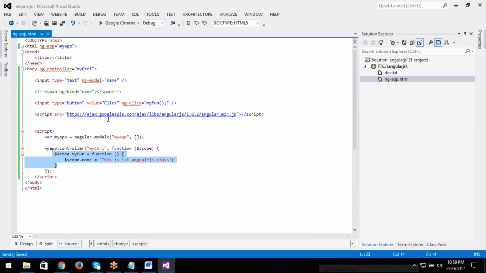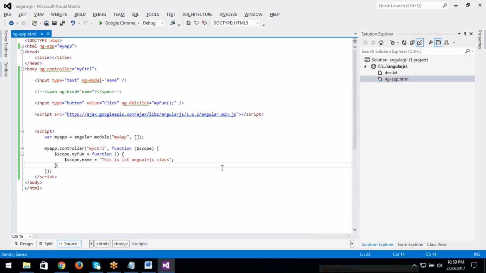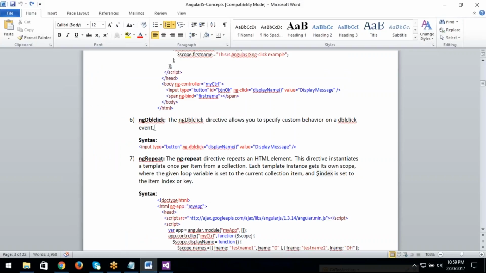So for example, we can use ng-dblclick here. When you double click on this button, the text content is displayed in the text box. For a single click, data is not displayed. When you double click on this, the text is displayed in the text box. So this is the double click event.